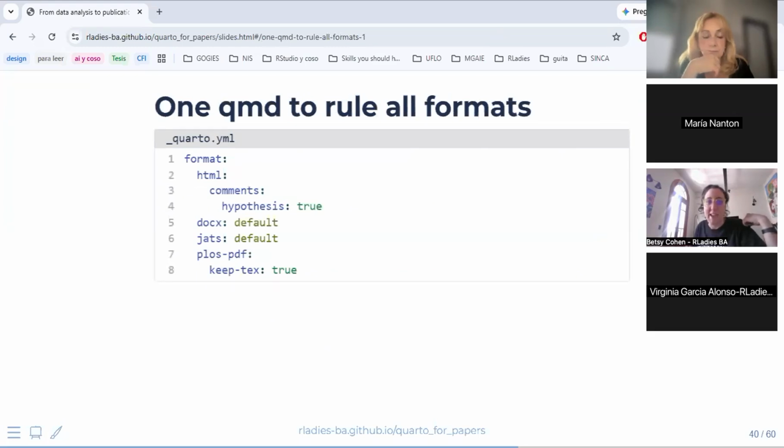So the idea is to have one file to rule them all. Like in The Lord of the Rings, you have one, you rule them all. You just create one document, and then you set all the formats that you want in the Quarto YAML. So with one document you will have your docs, your JATS, and maybe your PDF.